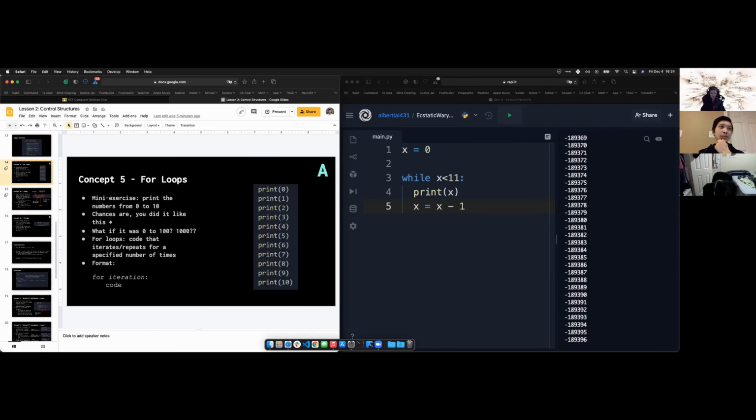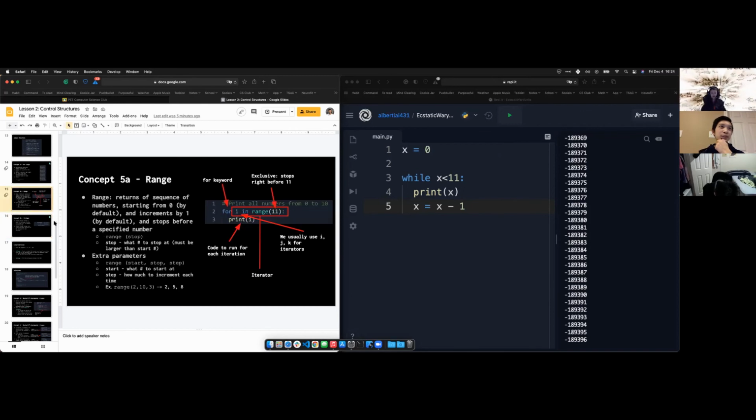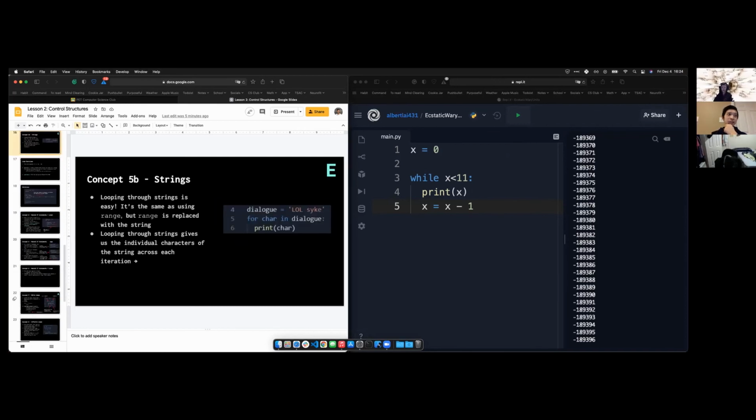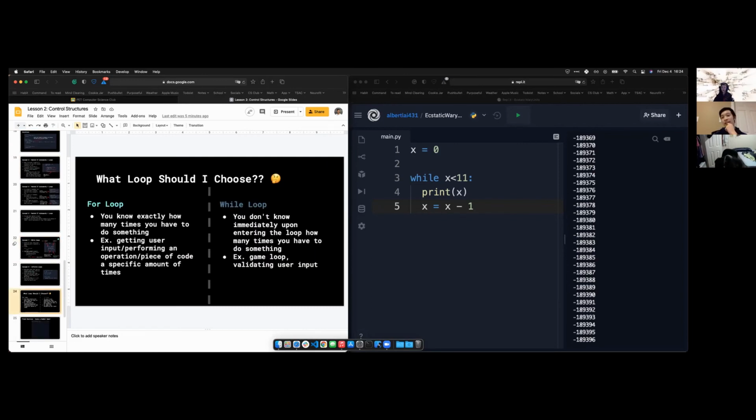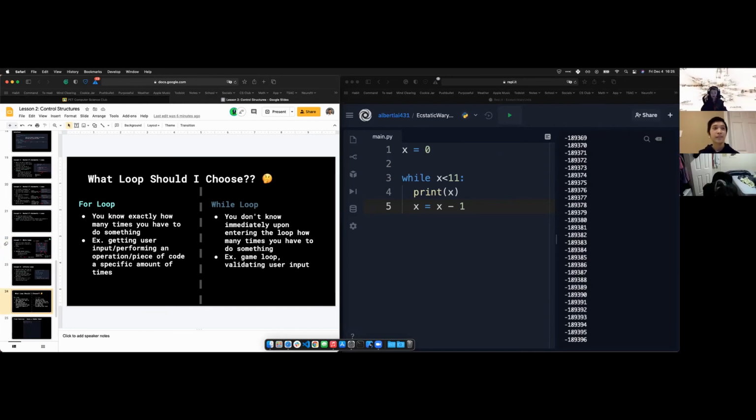And we actually have 2 types of for loops, right? So we have the range type for loop and we have the string type for loop. And we also have the while loop. So that is here. And now you might be thinking, which one do I choose, right? And so here's how you decide which one to choose.